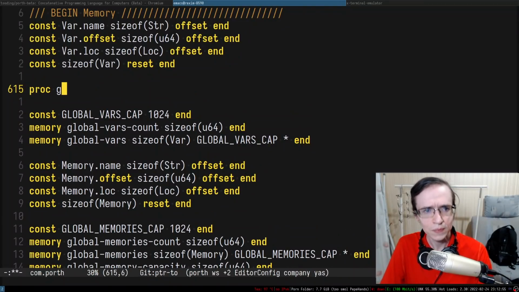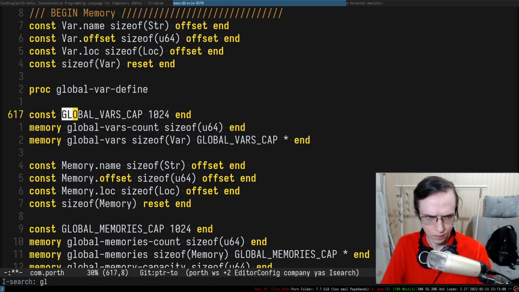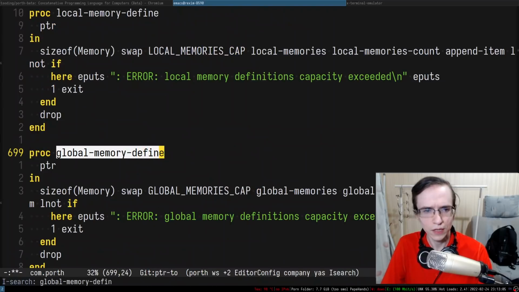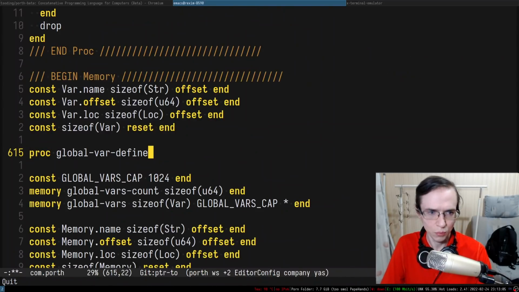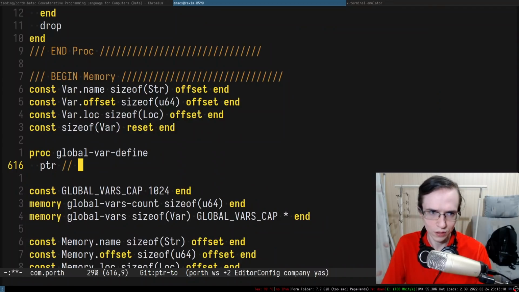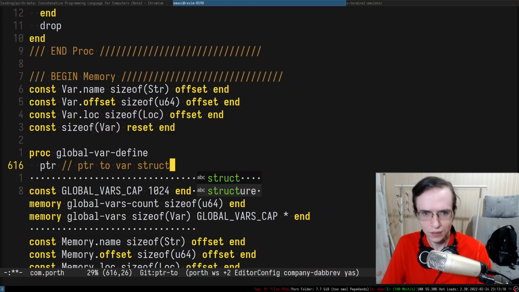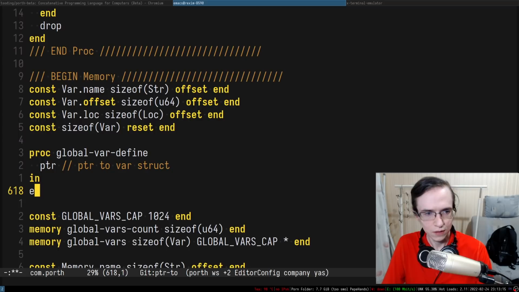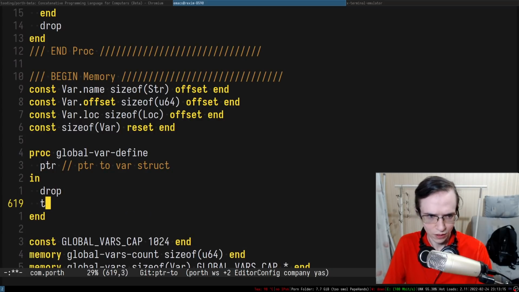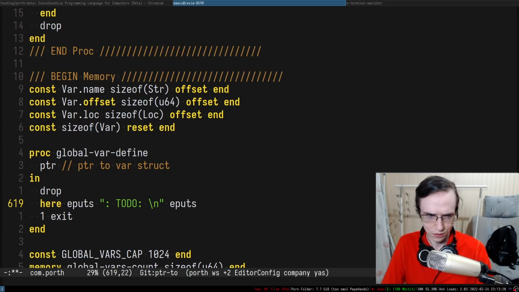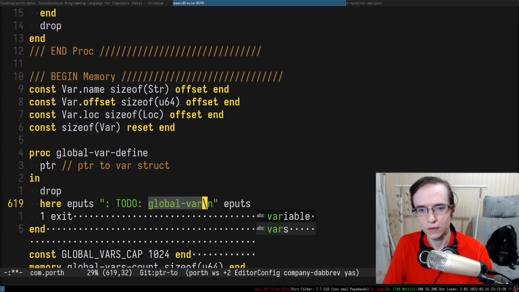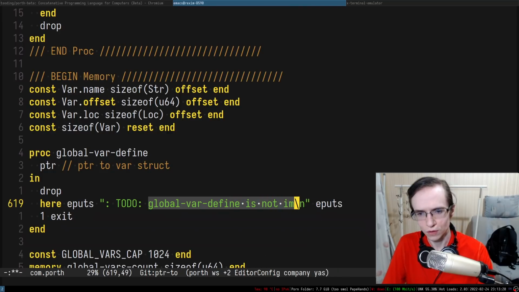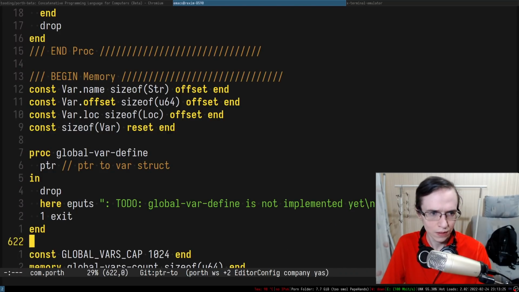So give me proc global var define. Global memory define is going to be just a pointer. I suppose it's a pointer to the variable data structure, ptr to var struct. And in here, I'm going to just drop this entire thing and say that this thing is not implemented yet. Global var define is not implemented yet, right? It is not implemented yet.